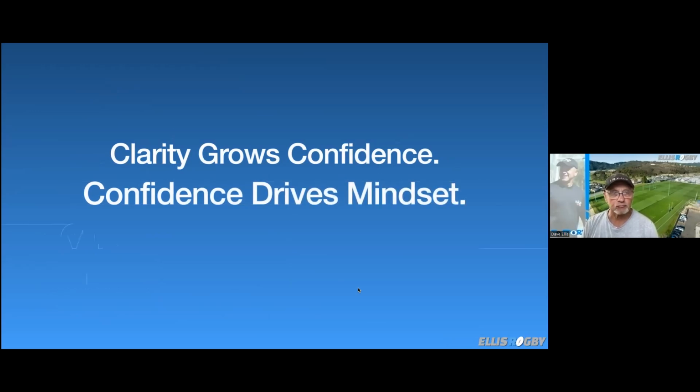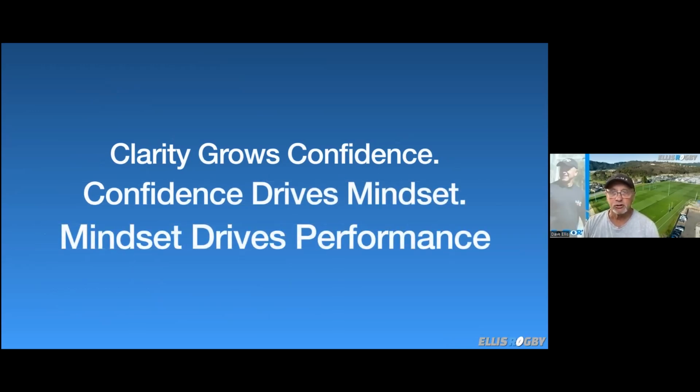Okay, this is my little phrase. Clarity grows confidence. So if you know what you're doing, you become confident doing it. And that's in life as well. It's not just in rugby. Once you're confident, you feel good, so you're upbeat, you're positive. Once you feel positive and you know what you're doing, you're going to do what you do better. So your performance is going to increase.